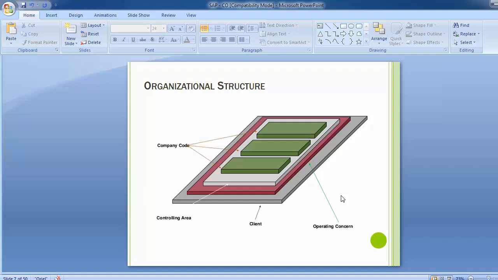Organizational structure is one of the most important activities when introducing the SAP system. It doesn't matter which SAP module is being implemented in the SAP system. The first thing to look at for that particular module is what the organizational structure will be for that particular SAP module for the client.